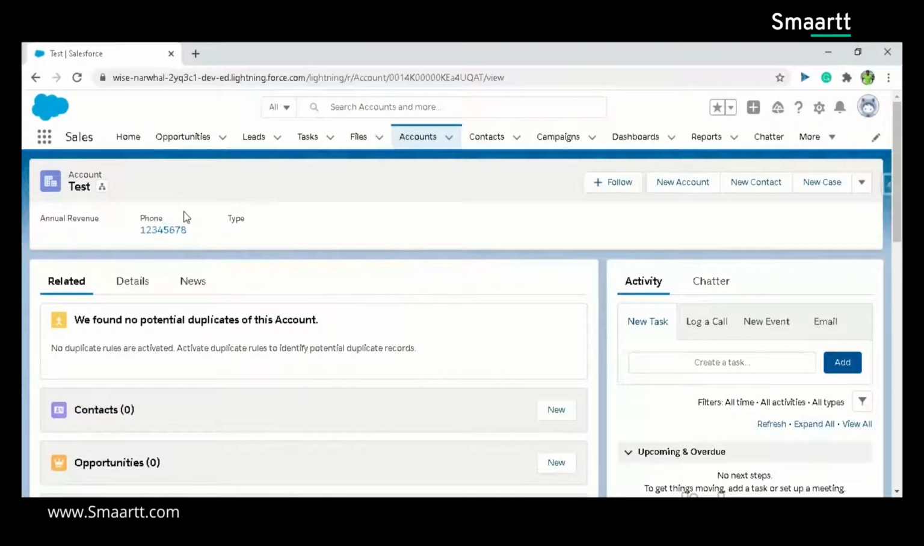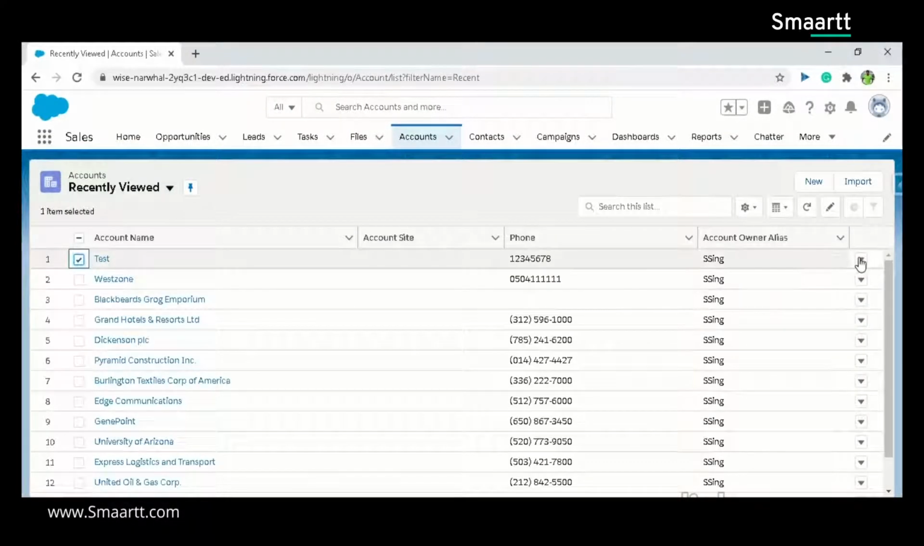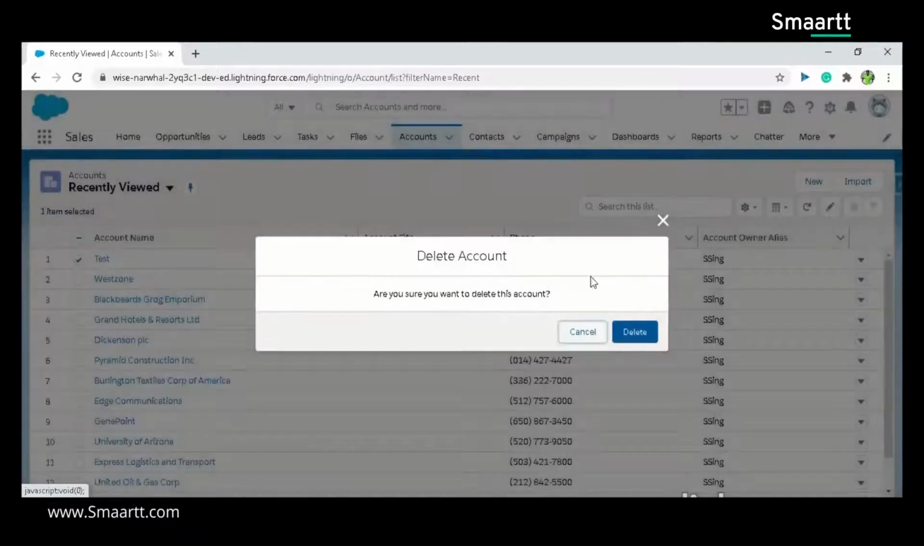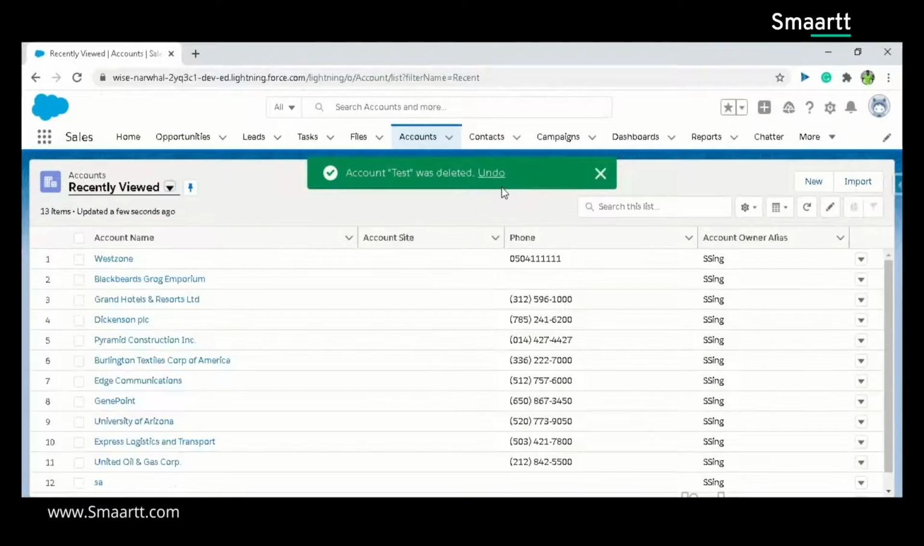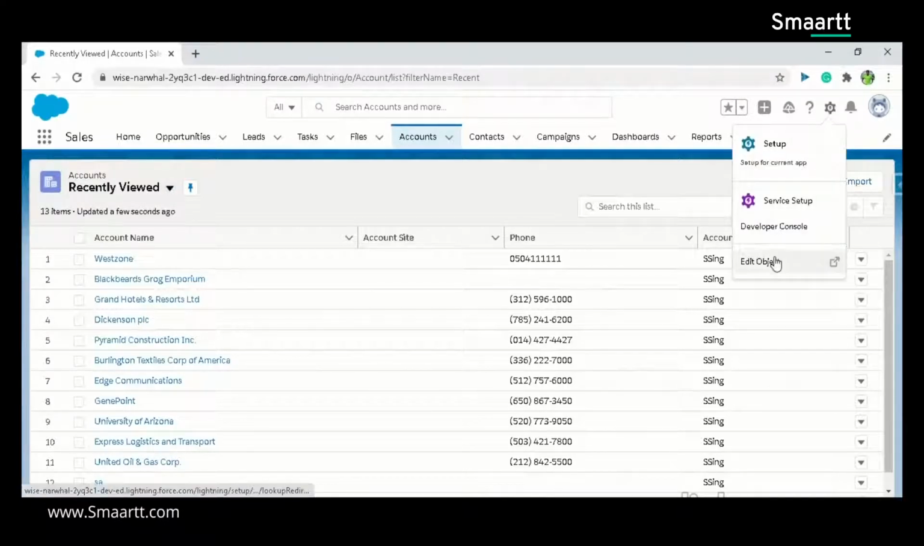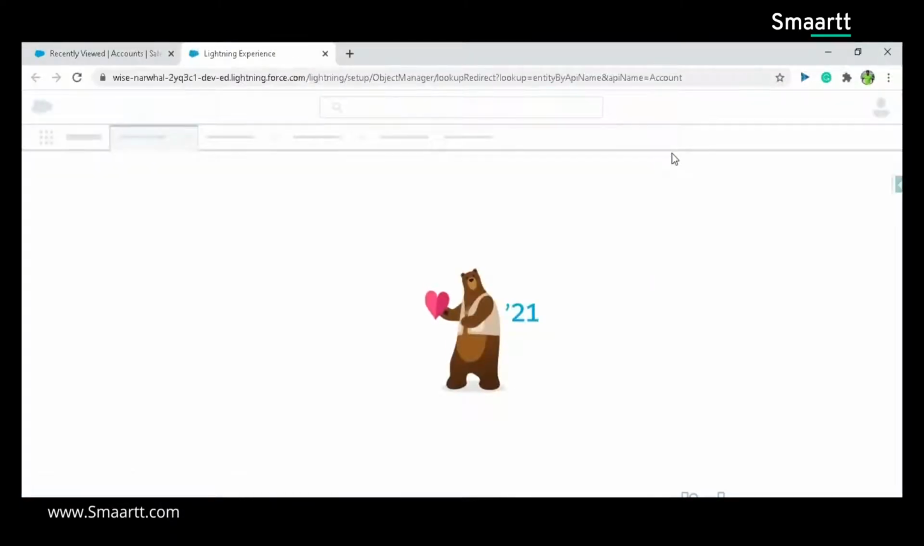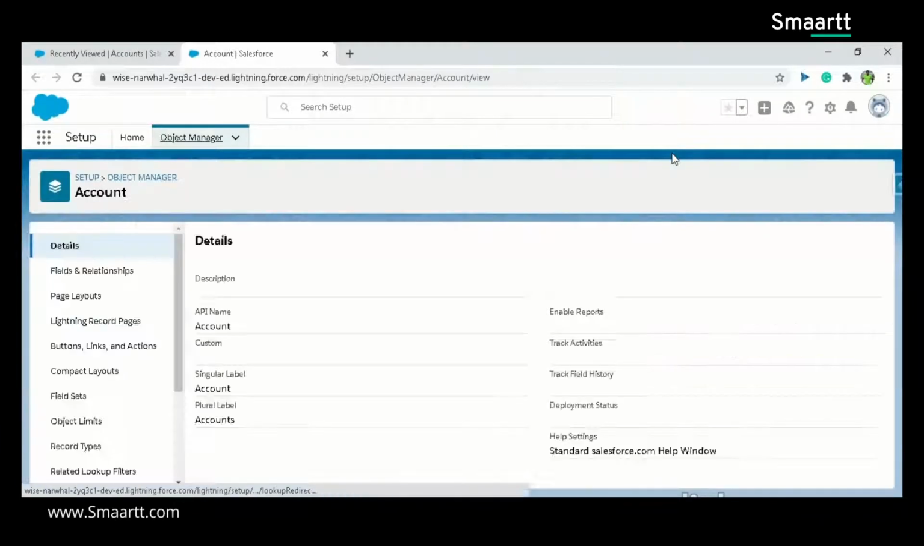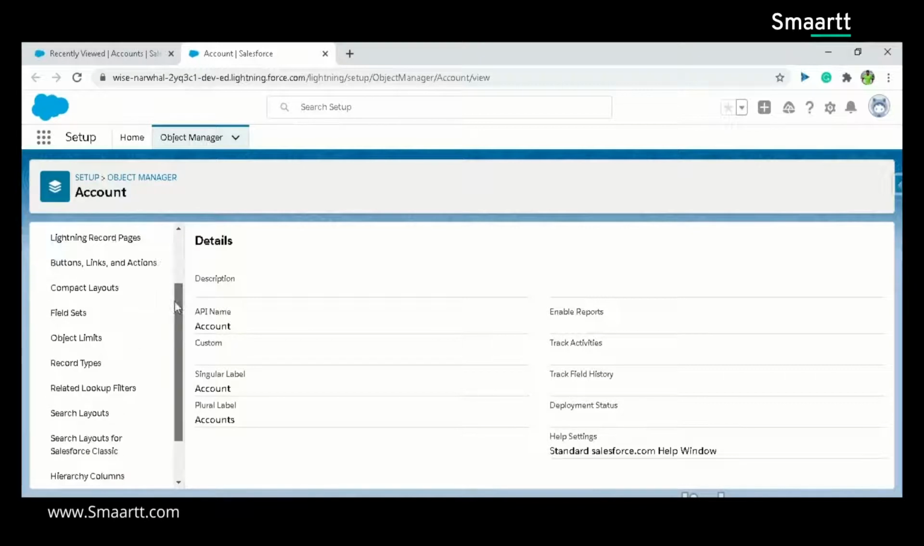So I'll go to this account and delete the account which I just created as an example, and I will create a trigger so that for any account that gets created, a contact is created, but the condition is that the account should have the phone number. I'll go to Edit Object. Edit Object will land me on the object settings of that particular object, which is Account, inside Object Manager.